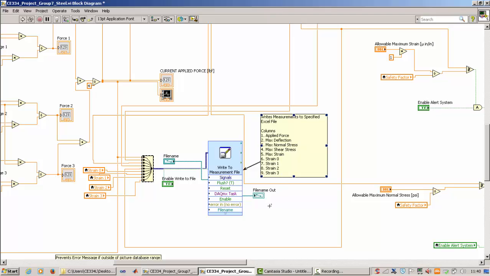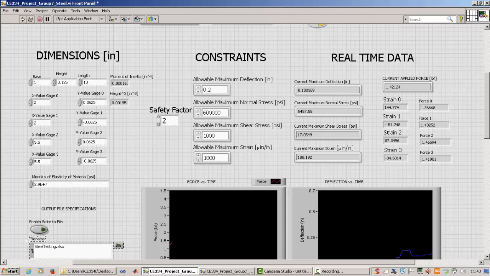Okay, and then here, this is where we specify what the file name is that we want it to be saved to. I'll show you where this is on the front panel, as we can see down here.